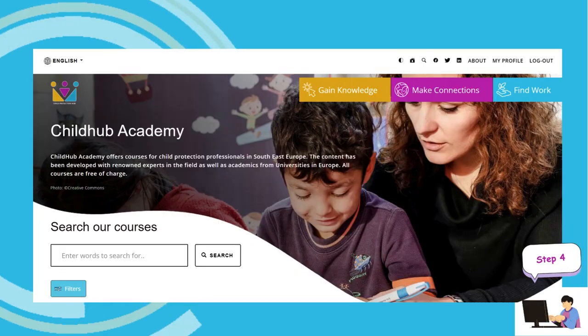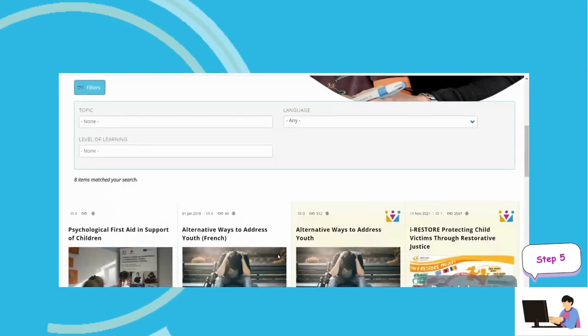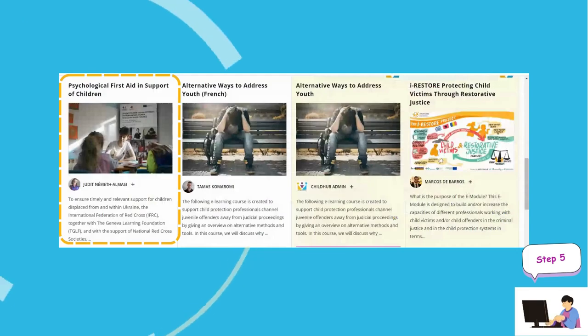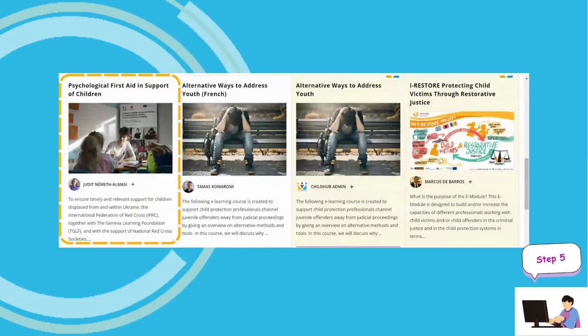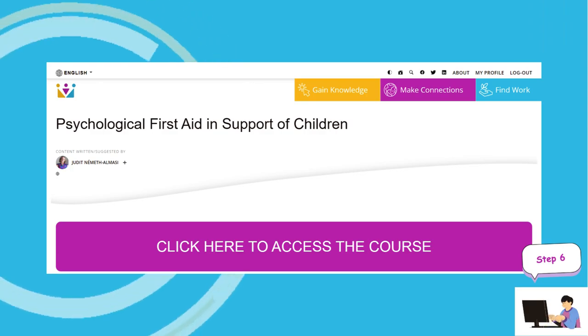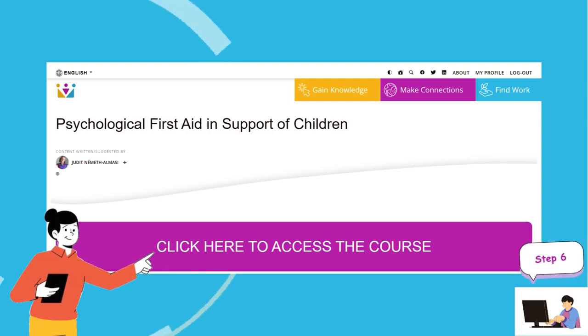Step 4. In the search bar, type Psychological First Aid. Step 5. Click on the title Psychological First Aid in Support of Children, circled in yellow in the picture below. Step 6. Congratulations, you have found the course. Click on Click here to access the course.